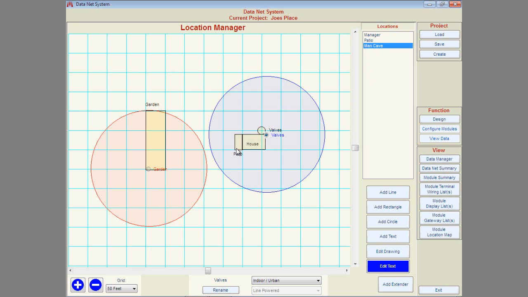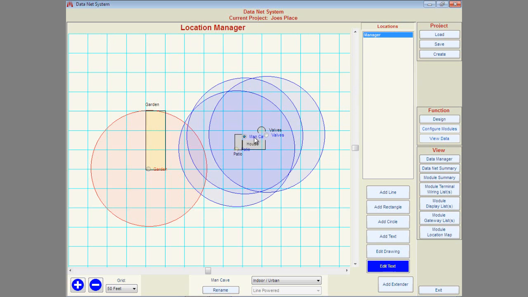After placing the other locations on the grid, Joe sees that 3 of the other 4 circles do overlap, so he's good to go. Even though the garden and the valves cannot communicate directly, the 2 modules will communicate through the other modules in the system. In the case of this example, there are 3 modules that the garden can use to communicate with the valves. If the modules that the garden is using to reach the valves fails, the system will automatically redirect the data through the other modules.